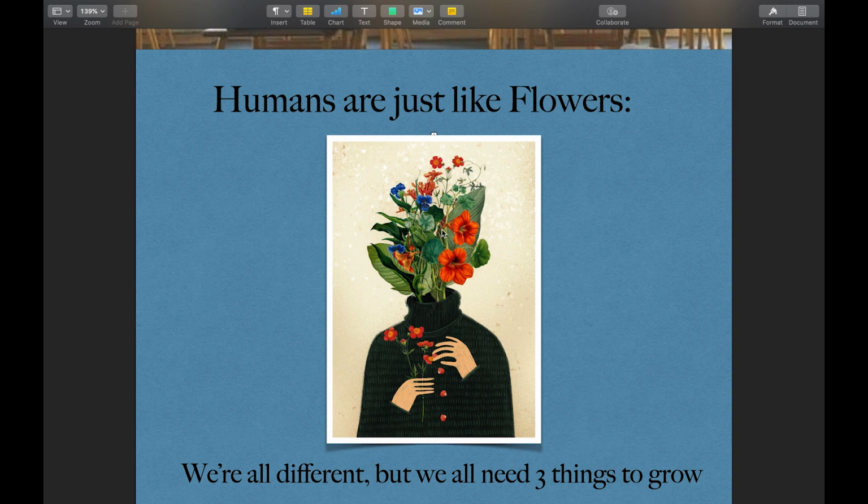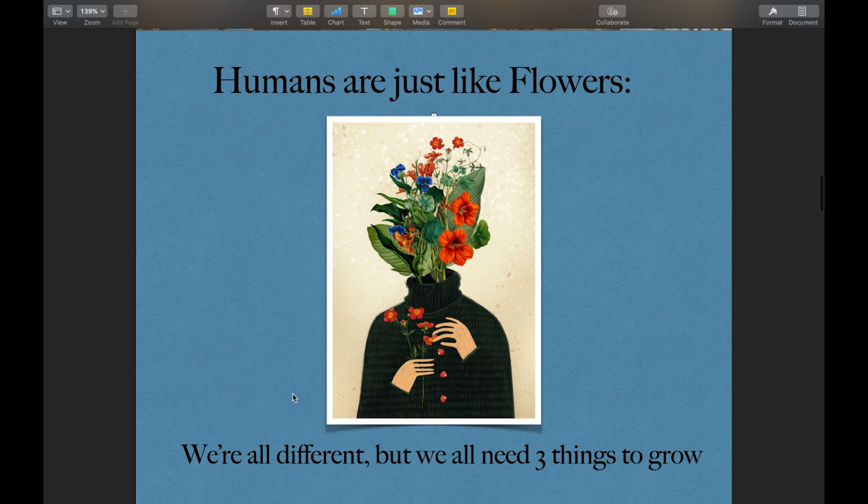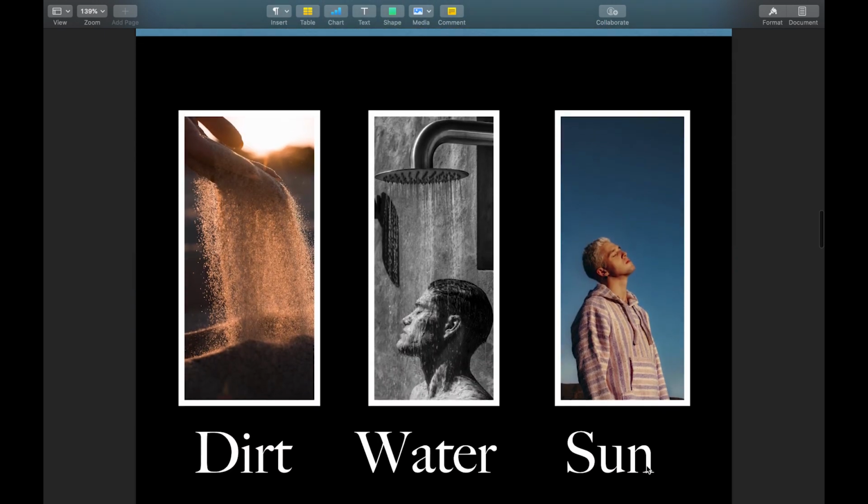This is actually what gave me a lot of inspiration for the flower world at the end of the film. And I took this from Pinterest, and I looked at a lot of photos like this. Humans are just like flowers. We're all different, but we all need three things to grow. We need dirt, we need water, and we need sun.